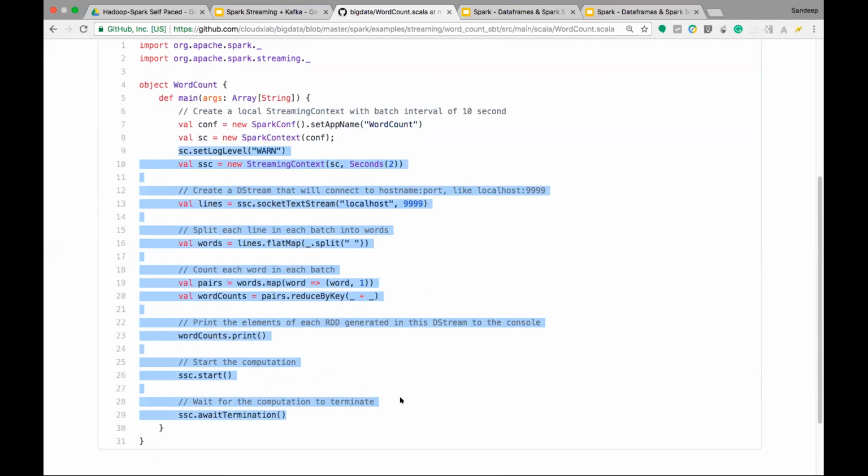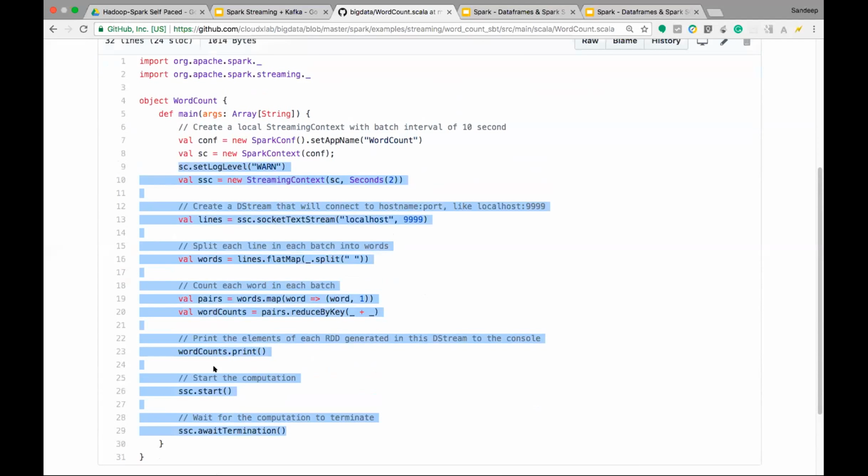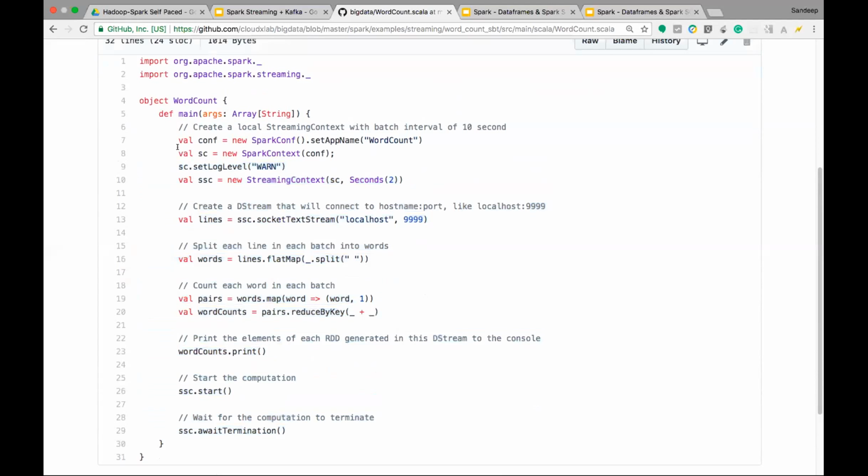So whatever you run on the Spark shell, you can just copy the same thing here and it'll work like a proper program. Okay. Here you can notice that we are creating this SC object. Okay. We are creating this SC object.